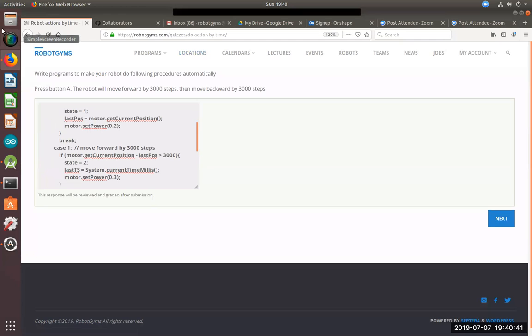And what's supposed to be here when you go to state 2? What should you do? Before you move backwards, what should you do first? The last position equals... You first have to send the motor set power 0, back to 0, so then it actually stops. Okay, right? Then what?